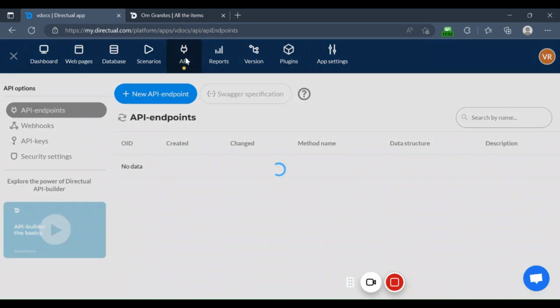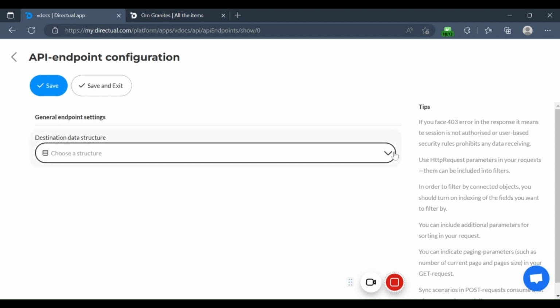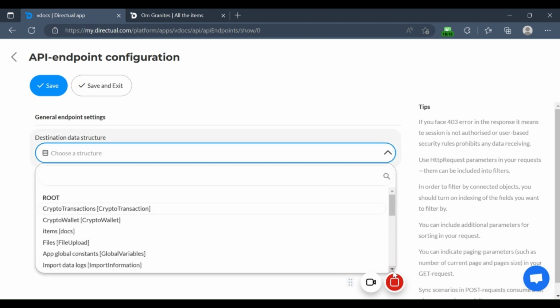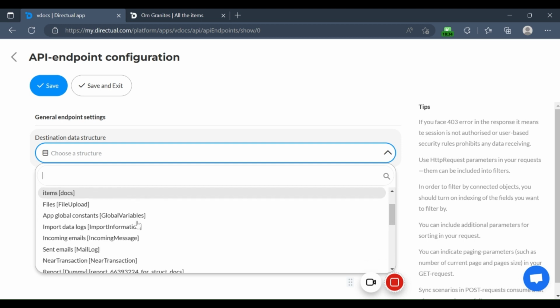And let's dive into API. So API is the only bridge available which connects the database to other front-end applications. Otherwise, even the web page is designed here in Directual. Okay, so for that you need to create endpoints. So normally you just click on the new API endpoint, then select which data structure you want to deal with. So here I'm usually dealing with the items data structure which I have created earlier to store and process my data. So that I'm going to select.